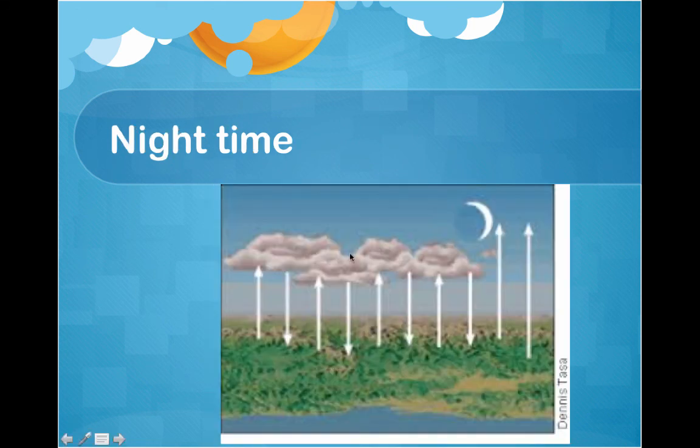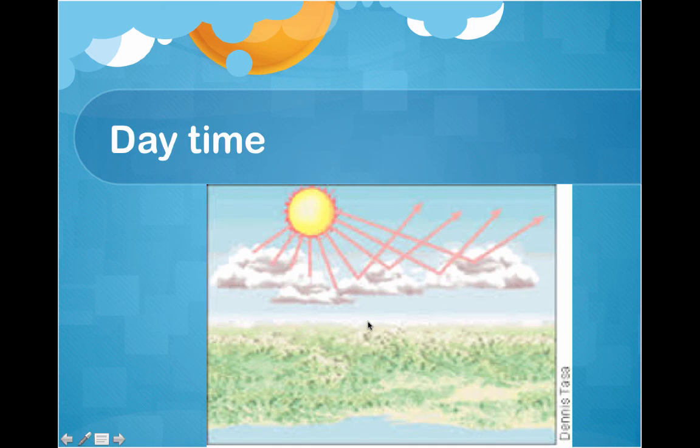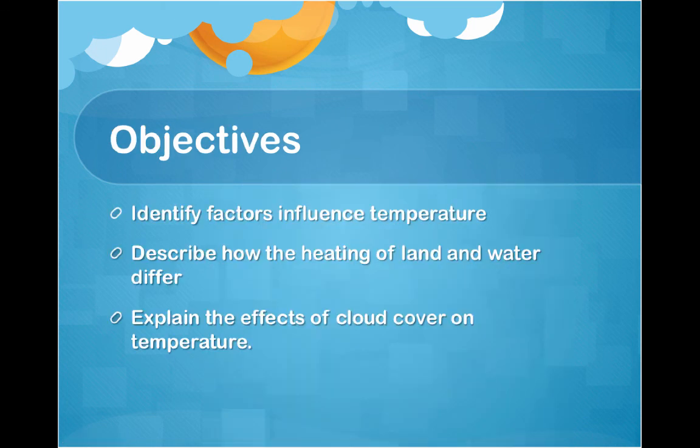At nighttime, if there's clouds, the clouds kind of act like a blanket. As the ground is cooling and radiation is going up, it'll hit the clouds and come back down. So during the nighttime, clouds help warm the surface, whereas during the daytime, they're preventing heat from getting in.